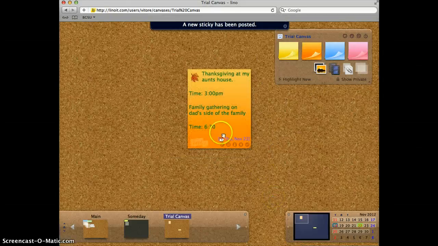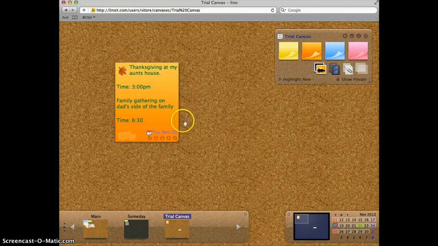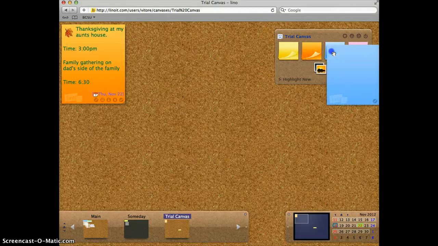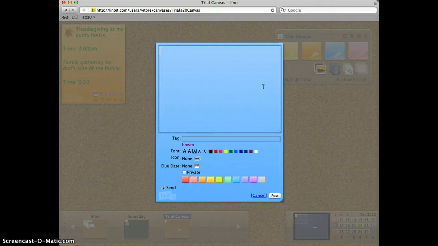So what we have here is a nice little note card saying Thanksgiving at my aunt's, and there's one note and a little fun icon with a leaf. Then I could put another note, for instance, and I could do EDTL presentation on Monday at 8:30 a.m.